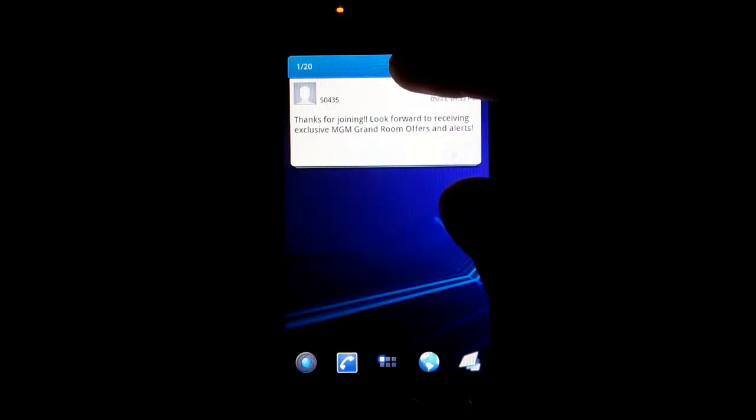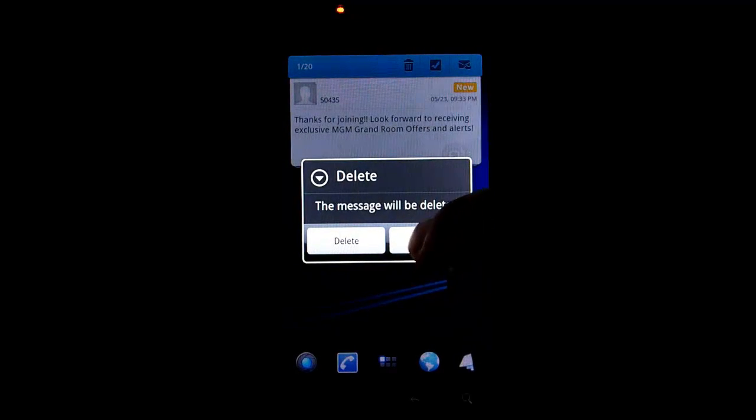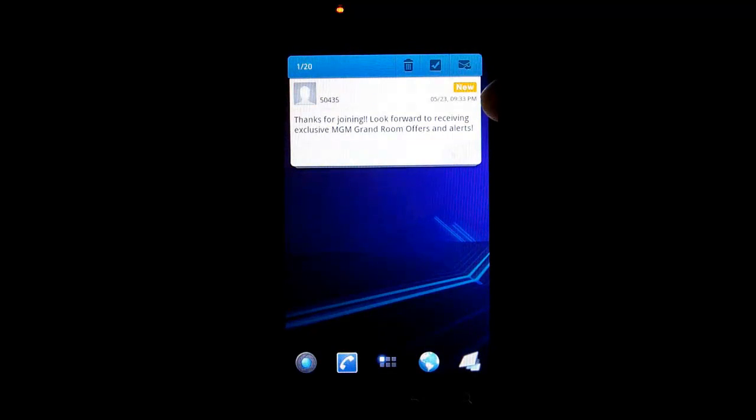If I want to delete it, I can just use this little trash can icon. If I select it, it says message will be deleted. I don't want to do that. I'm just going to hit cancel. You can see it says new on the message. If I hit that little checkbox, it makes the new status go away, meaning I've read the message.